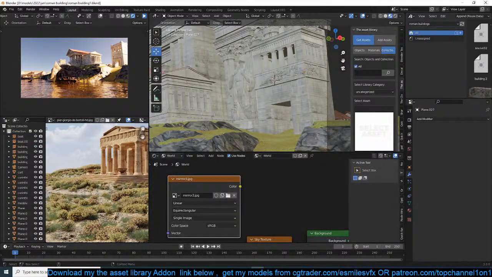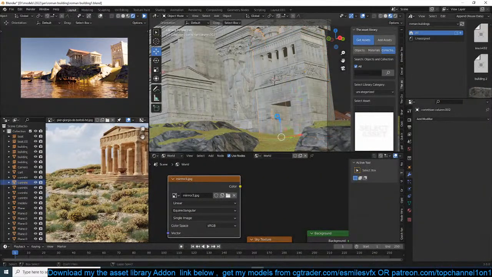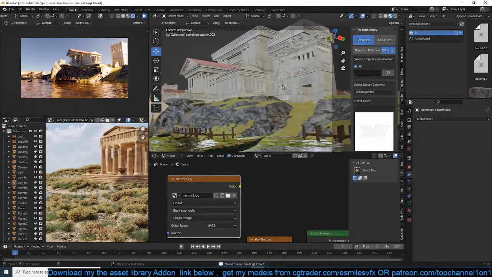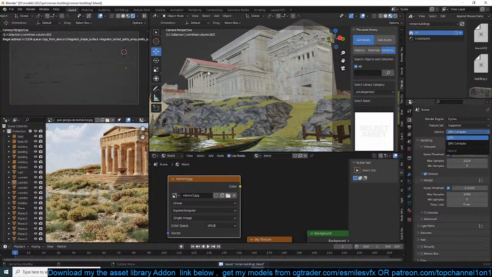You work really hard on those buildings. Yeah, they're quite detailed. See, even my PC is starting to struggle with that because it's a lot of polygons, a lot of textures. So my GPU has just crashed here. So let me switch to CPU and see.